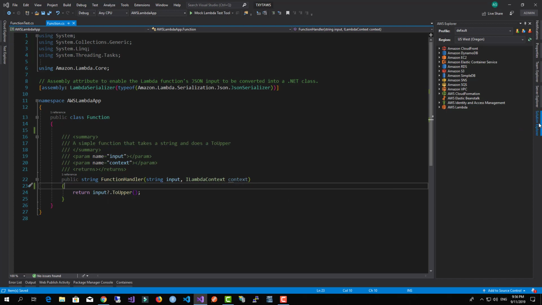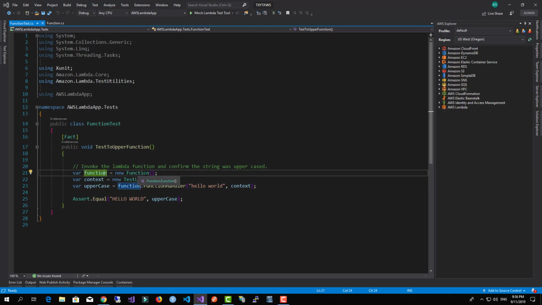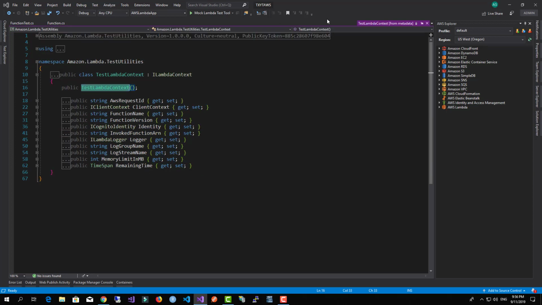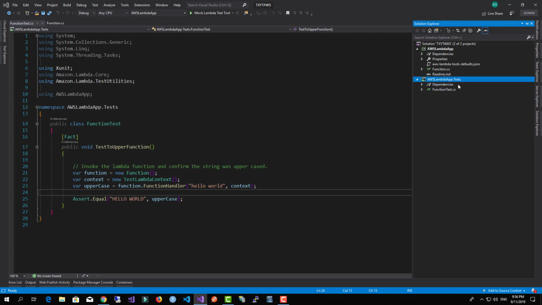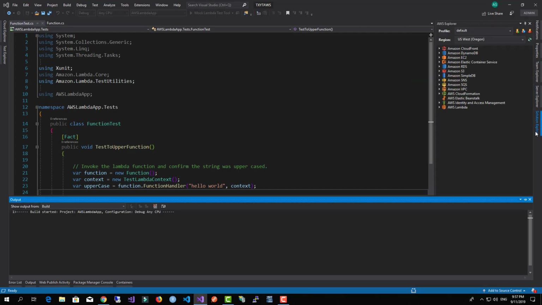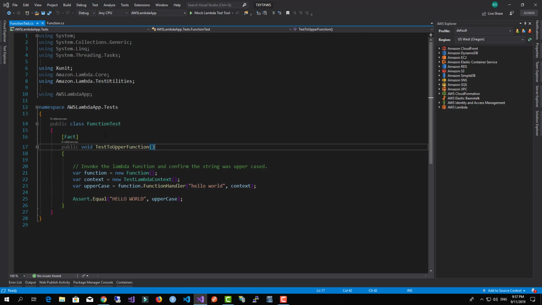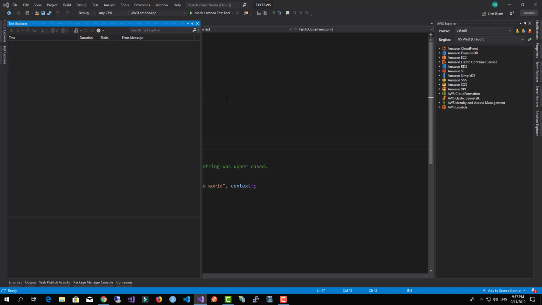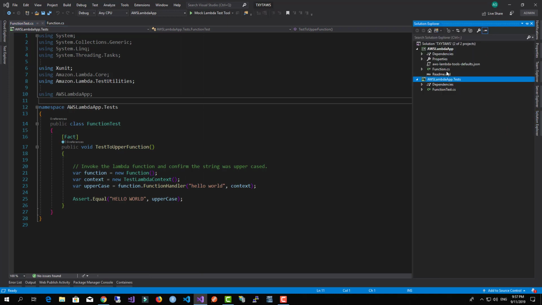Now let's head over to the test over here, and notice with me that it's just a really simple test. It takes the function class, it creates a test Lambda function, and over here you will call the function handler. Now for sure your function will do something more useful than just having an upper case function. That is for sure. Now, let's head back to the function.